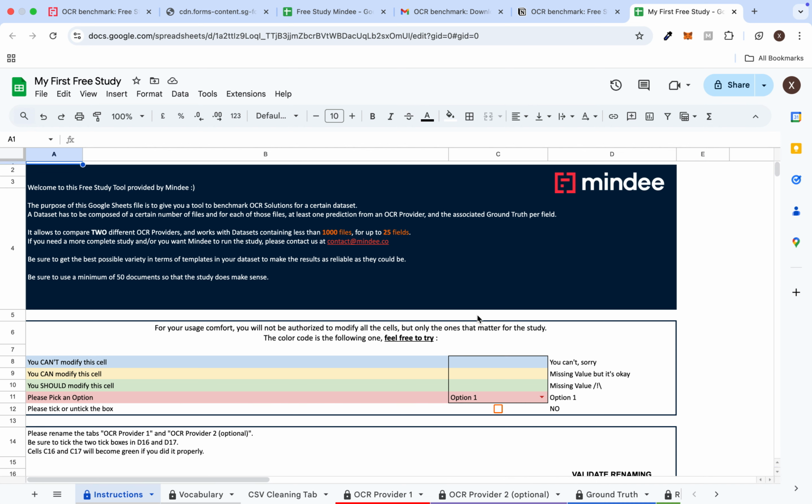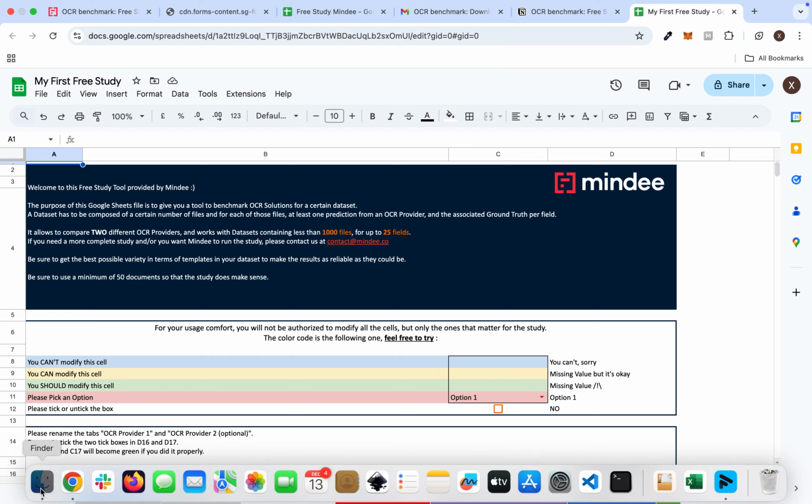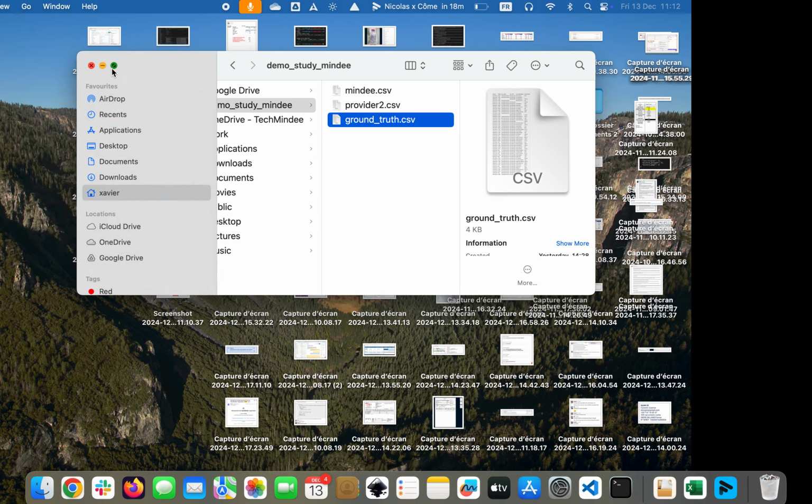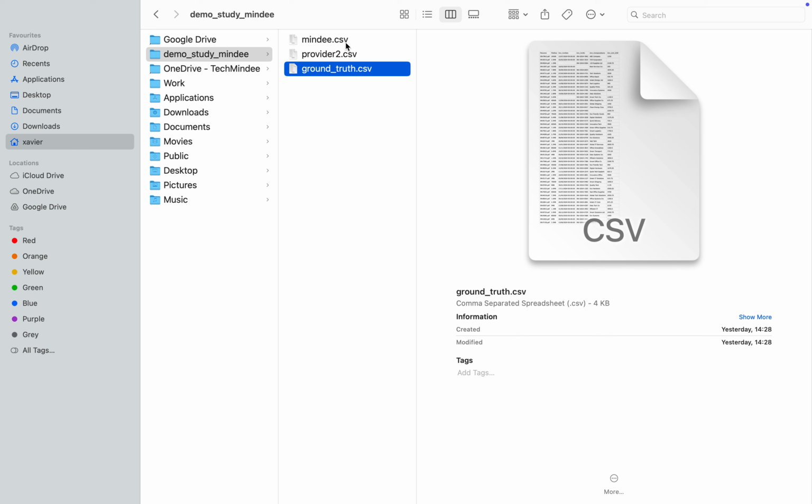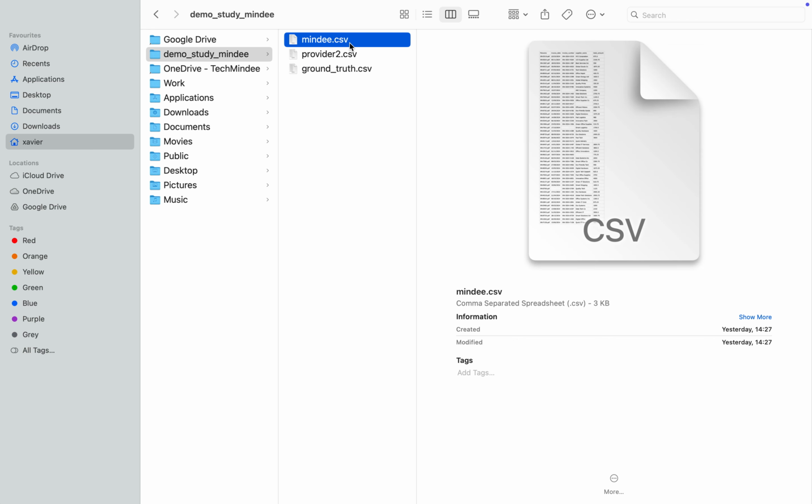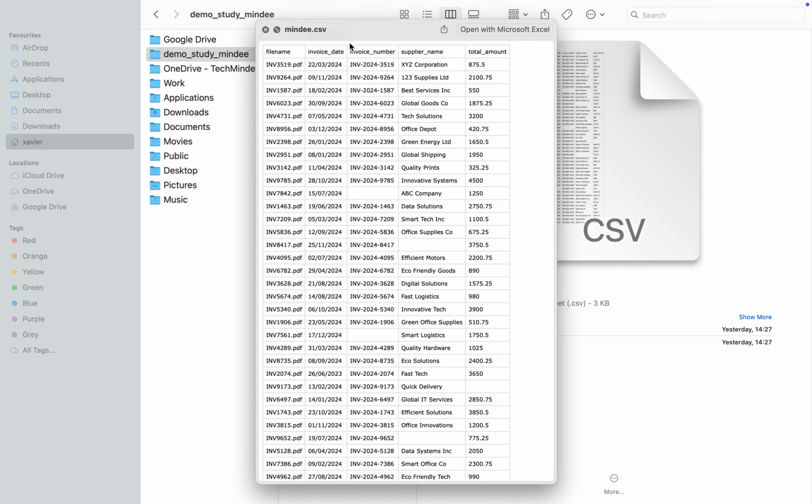So the first thing to do and the first thing to have for the study is a dataset that is composed of a certain number of files. We recommend using a sufficiently big dataset so that you can have usable metrics. If the dataset is too small, each document has an impact on the performances that is way too big to get accurate performances.